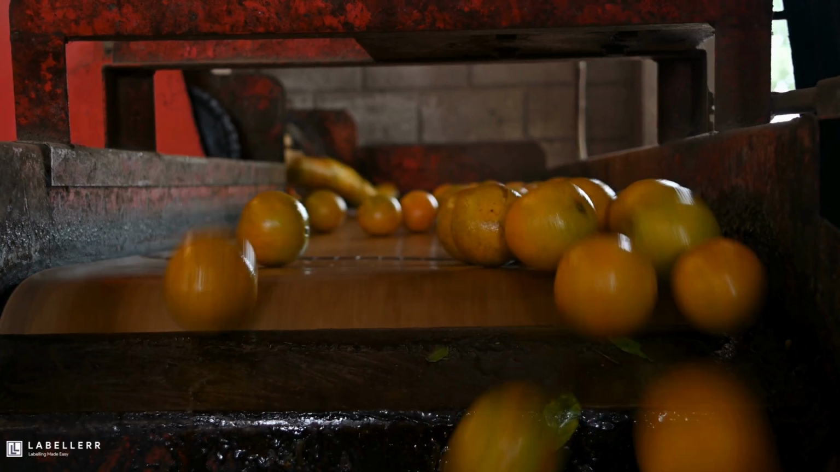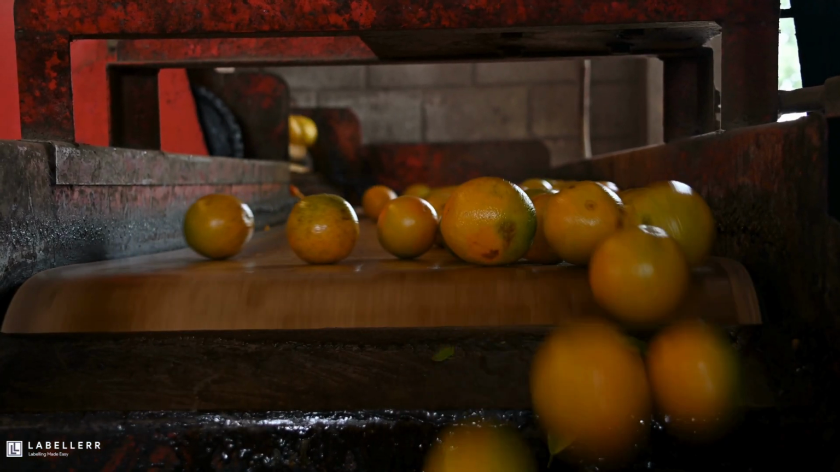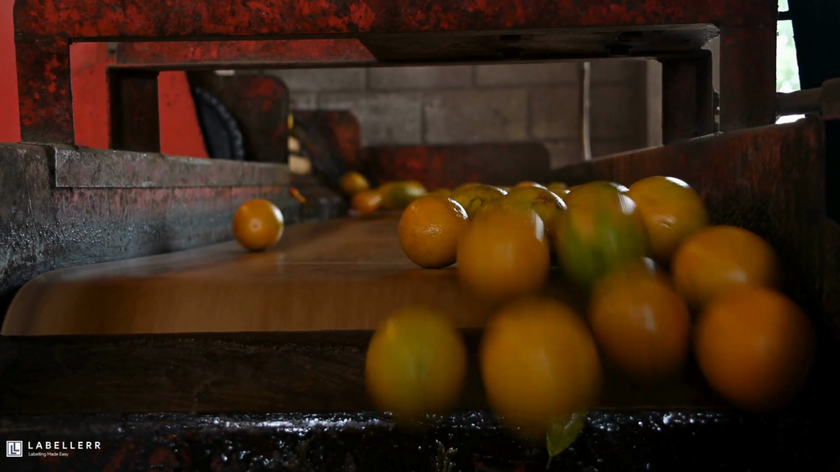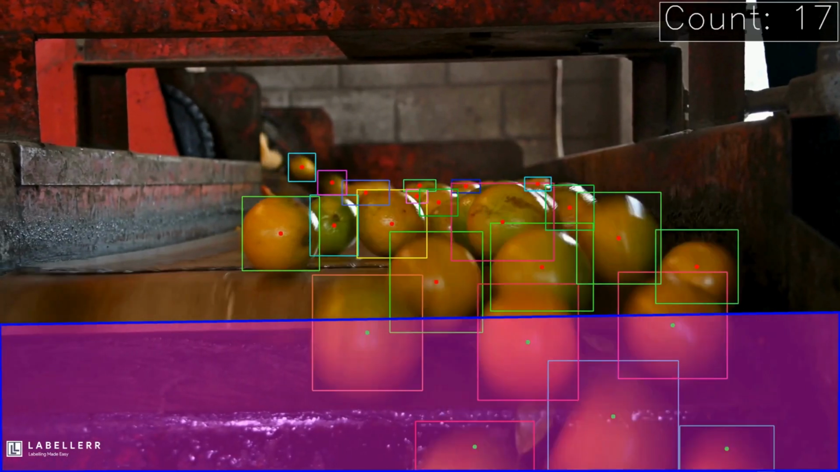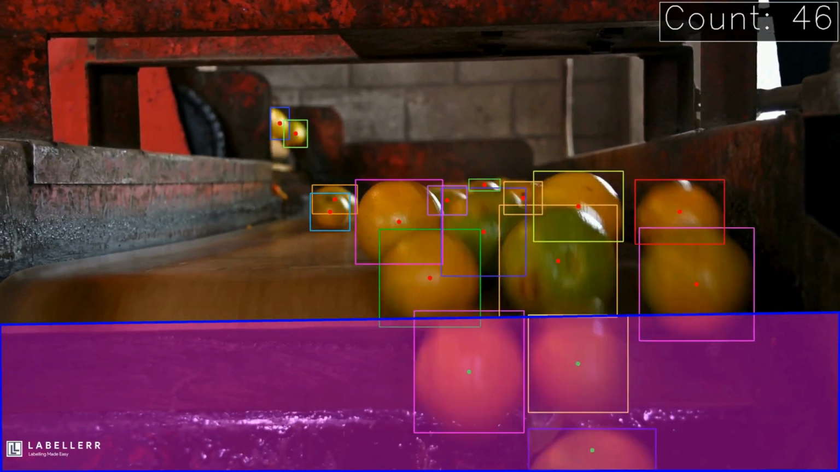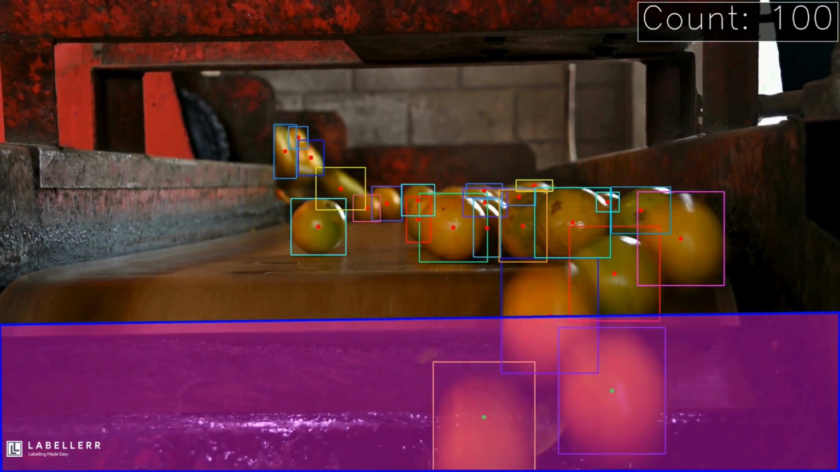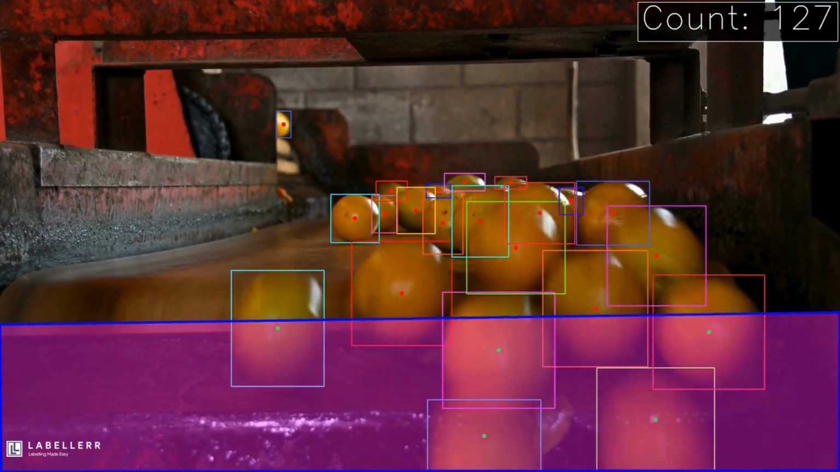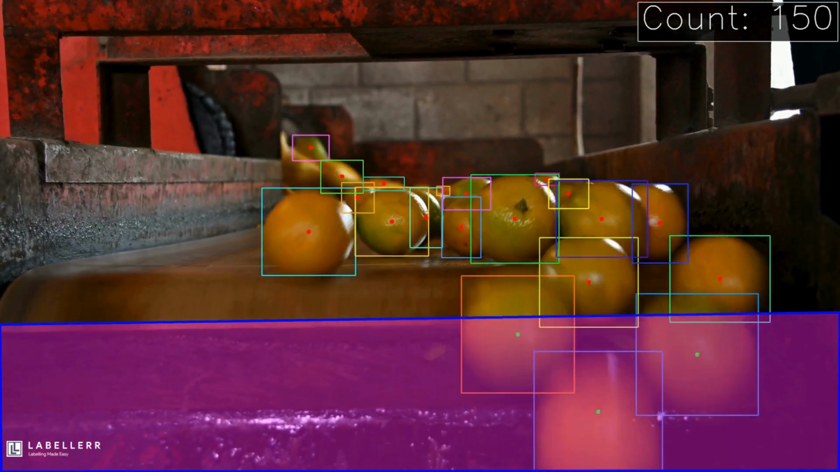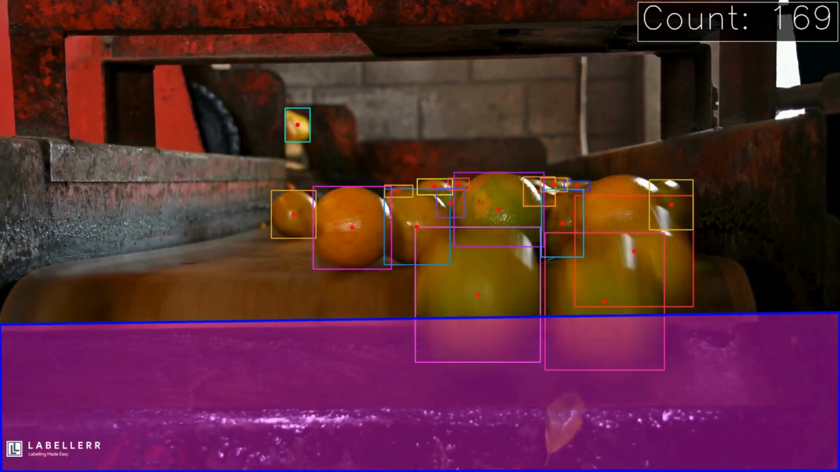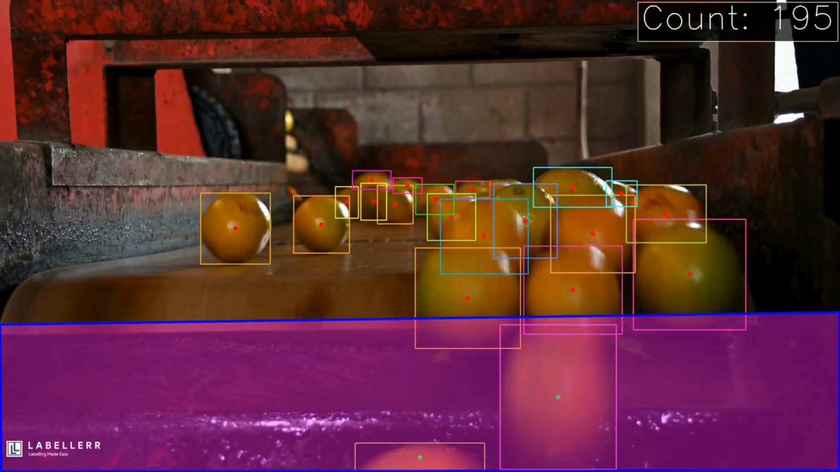Data becomes unreliable. Now watch what happens when computer vision is applied. Each fruit is detected individually, even when they touch or partially occlude each other. Movement is tracked across frames, so the same object is never counted twice. A virtual counting line converts physical flow into a precise digital signal, accurate, repeatable, and real-time.